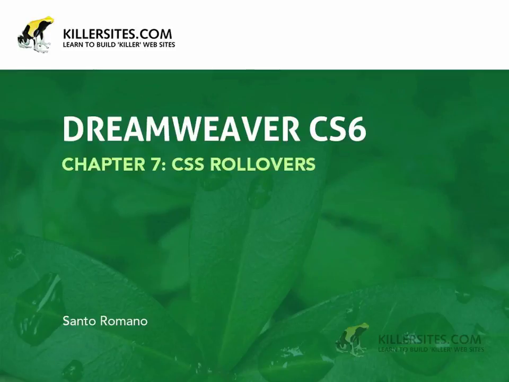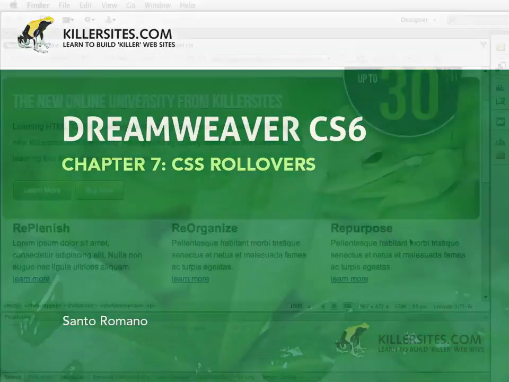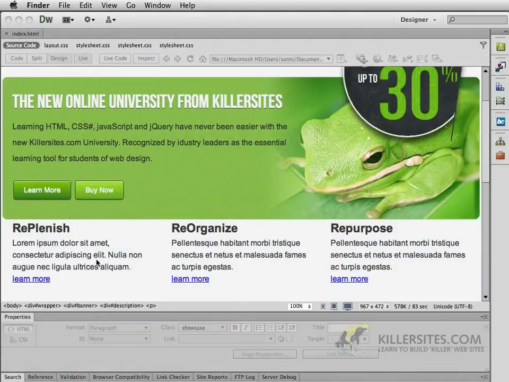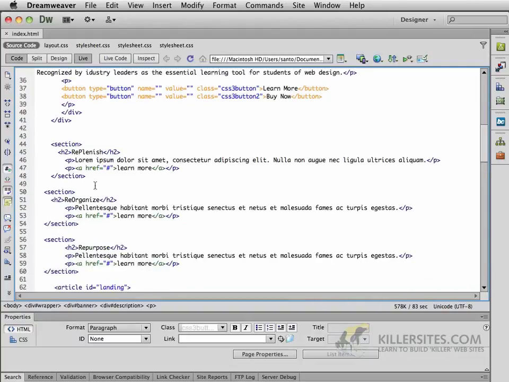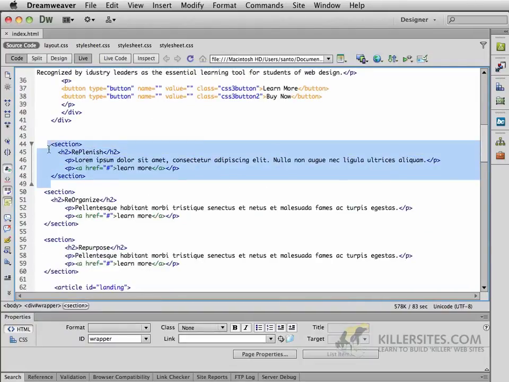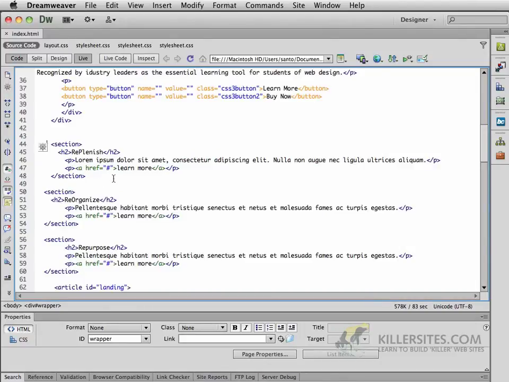In this movie, we're going to be taking a look at the sections area, these three areas right here, each of which, if we look at our code view, show a section that has a simple H2 with some paragraphs, and the last paragraph has a link. And this is repeated 3 times.